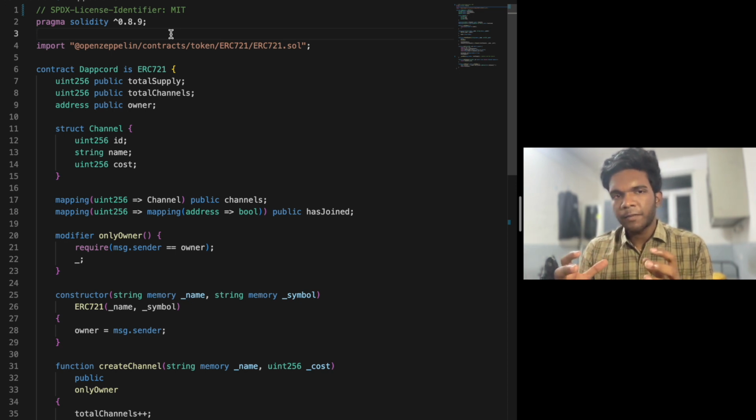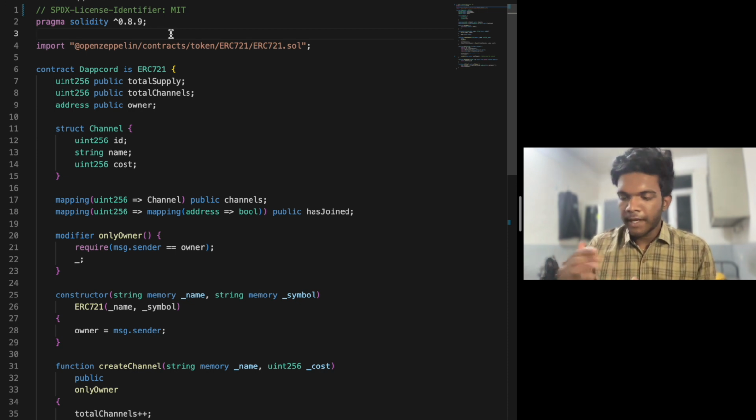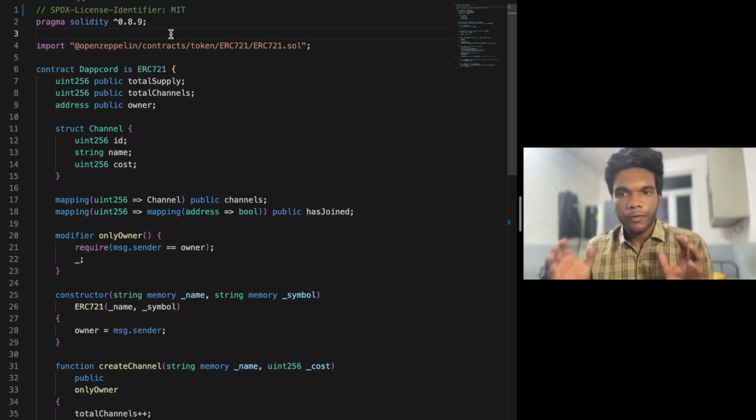Let's briefly explain how this application works. See, here we are listing multiple channels, right? So when you want to get into a channel and chat in the channel, you need to hold an NFT. If you don't have the NFT, it requests you to mint the NFT for a certain amount of ether, right? So here we are setting a constraint with the help of the NFT.